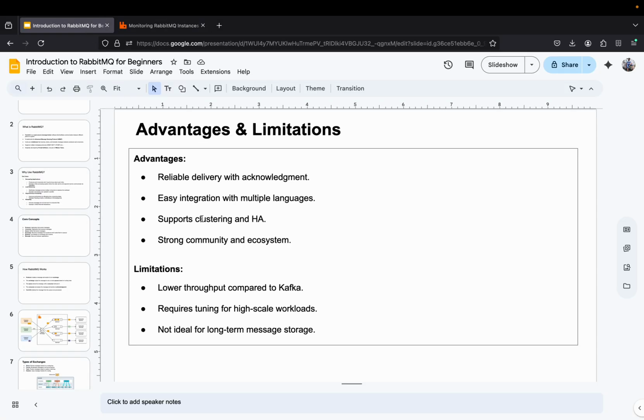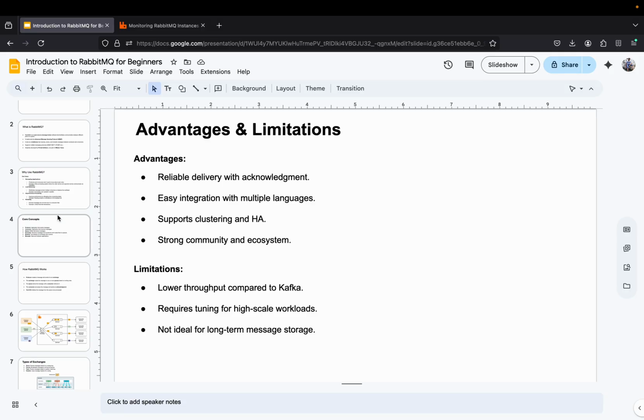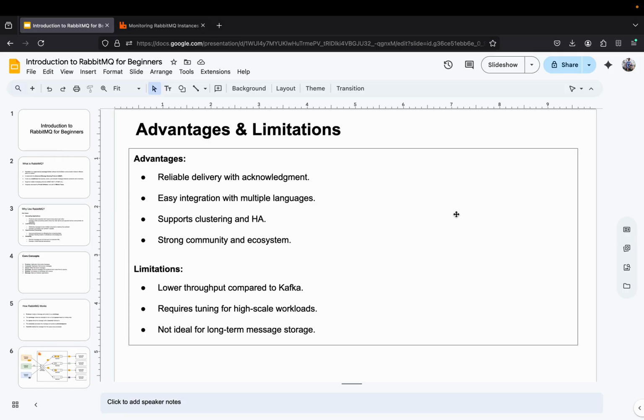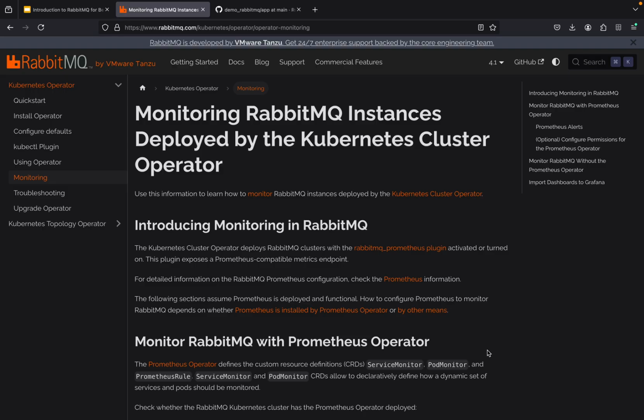But for my demo, I will be using a very simple Docker Kubernetes image for RabbitMQ. I will not be creating a cluster because it's just a demo part, and we are still learning what RabbitMQ is and how it works. So let's start with the demo part.